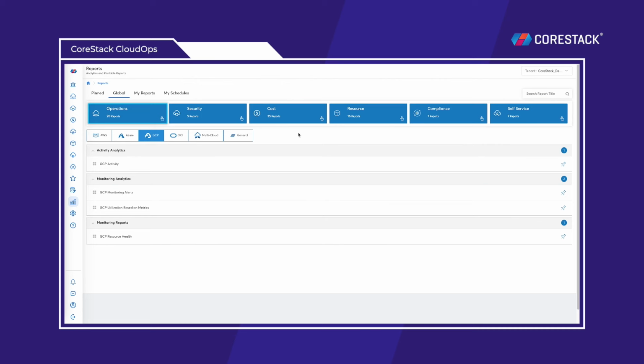Okay, so that's really all there is to the cloud operations, just in terms of the various screens within CoreStack. If you have any other questions, or if there's anything that you were expecting to see in this video that you did not see, let me know, and I'll be happy to point you in the right direction.